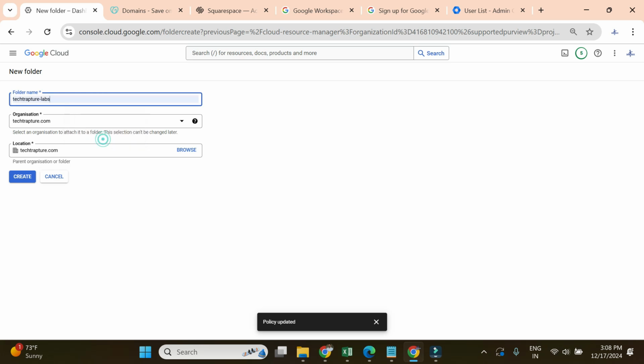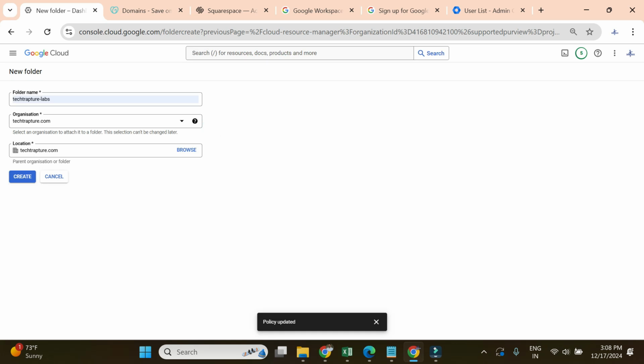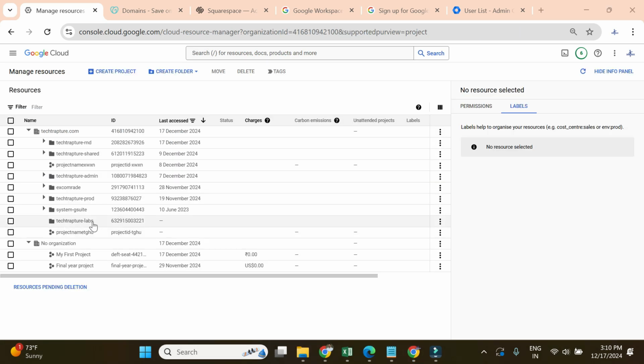Okay, this was the name, and now you can see this yellow sign has disappeared. Now it will allow us to create a folder anywhere. So I'll create the folder here. Let's create the folder. Now we can see our folder created here. Okay, so this is our folder.